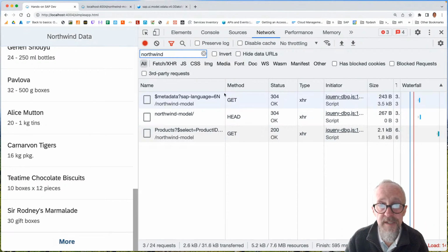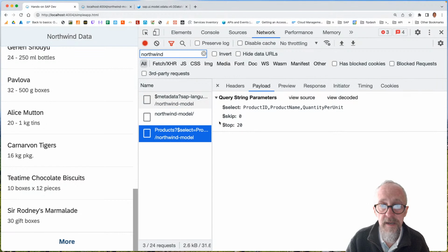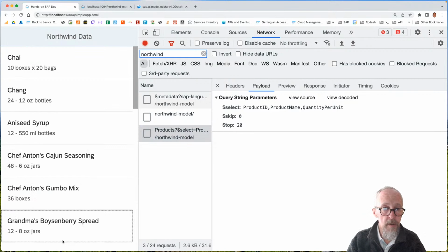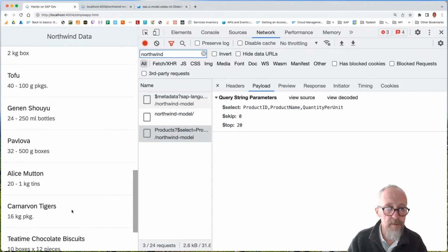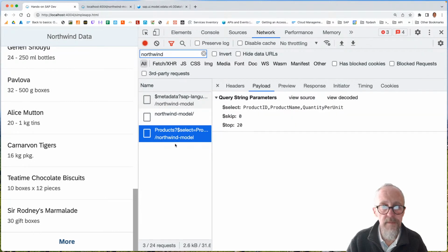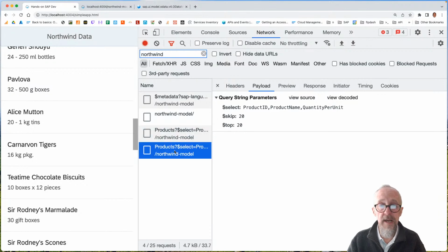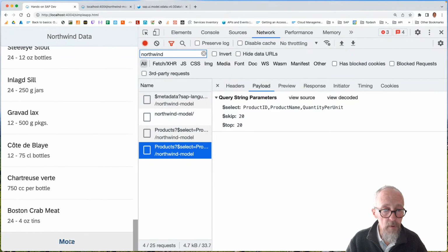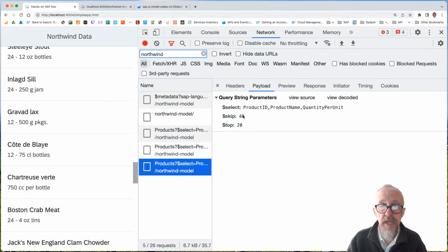So let's have a look at this thing here. This one is skip 0, top 20. But when I press more, okay? Oh, did I press more? Let's close that. What's going on? Skip 0, top 20, Northwind, more. There we go, there it is. Skip 20, next 20. Scroll down, more. Skip 40, the next 20, and so on.